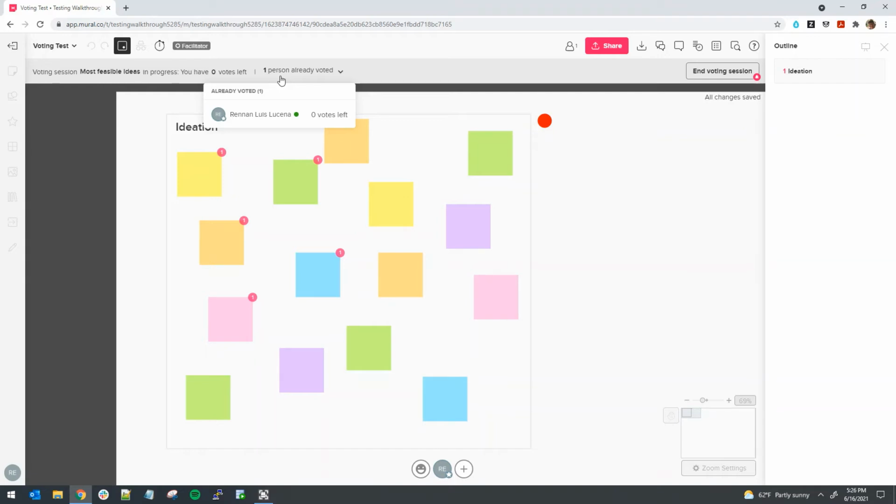It's very good for you as a facilitator to know who didn't vote yet, or if they're having any trouble, so you can see all the participants and how many votes they still have left. And another good practice that we do is to set a timer for the voting session, right? Because this can get out of control if you don't set boundaries.